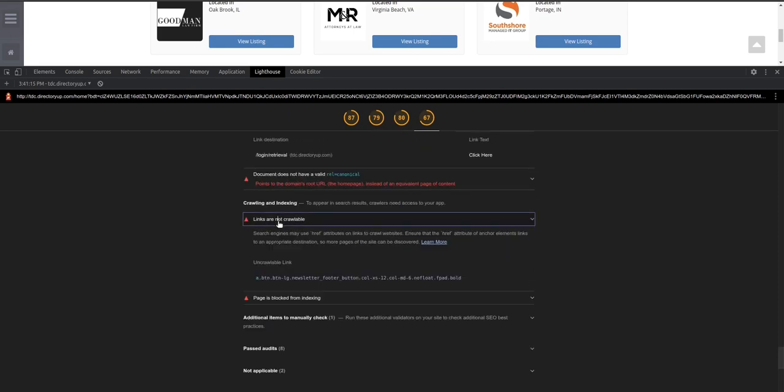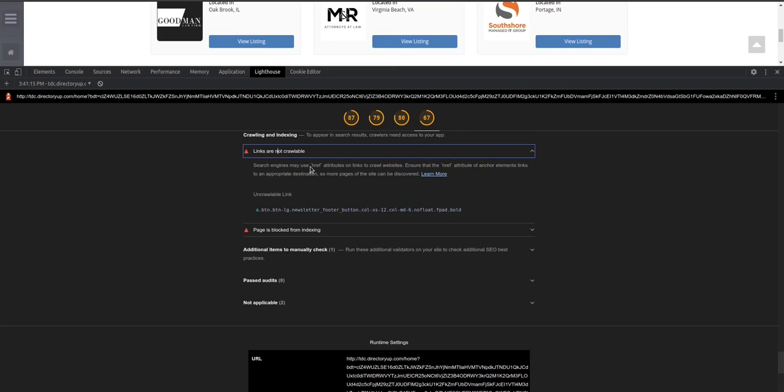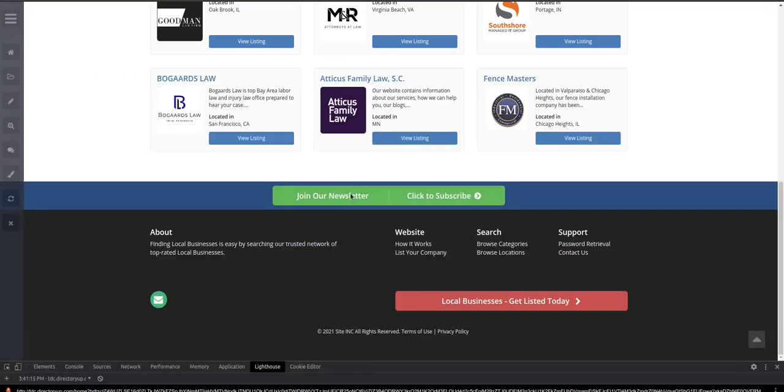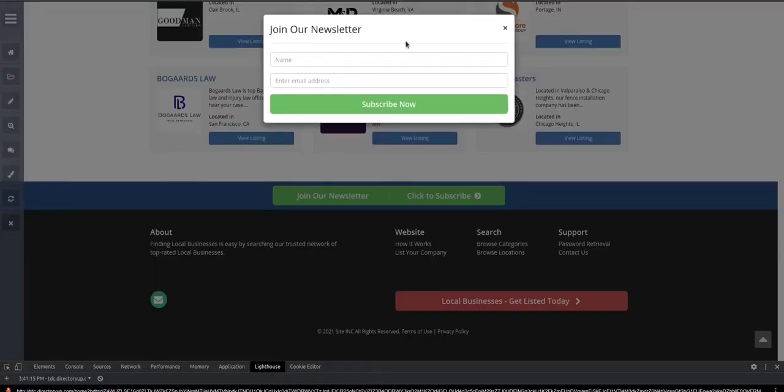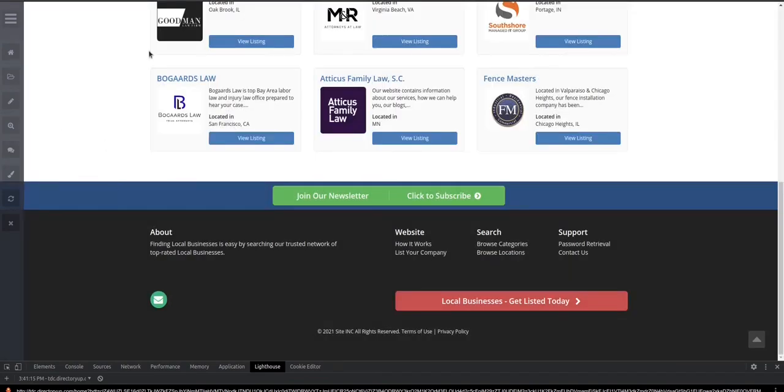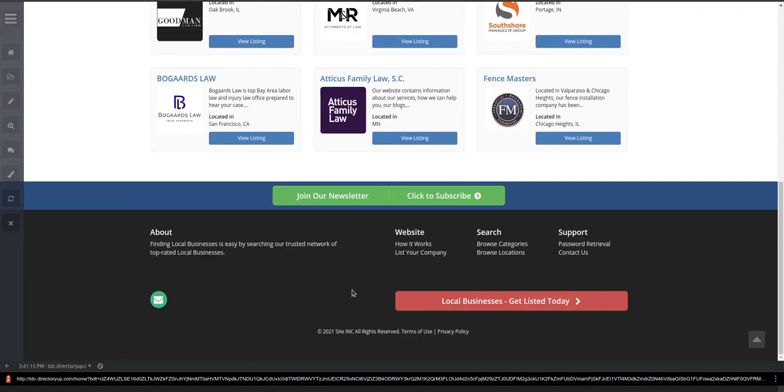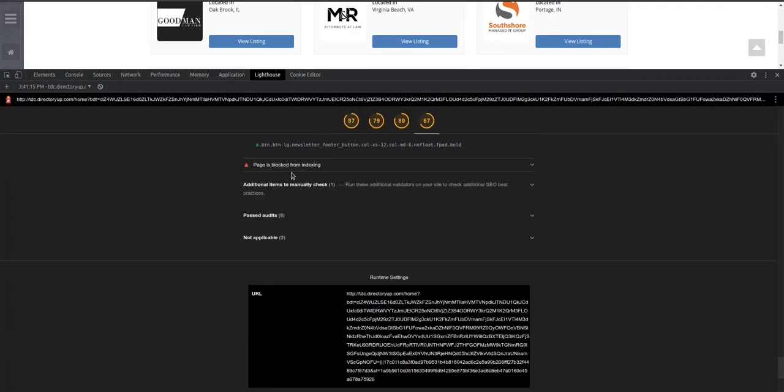Links are not crawlable. Wow. Maybe it's missing the href and it's a link. I would need to check it out. I think it's missing the... Oh yeah, it's a data target. Yeah, this is a link that's there. It's a modal, but it's missing the href. So Google doesn't know where to follow that link.